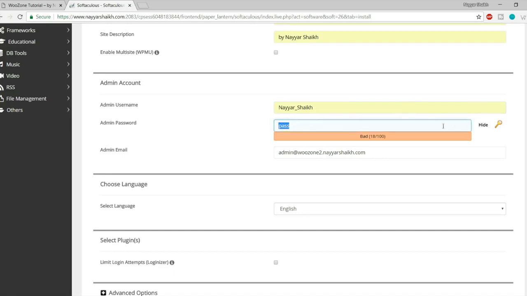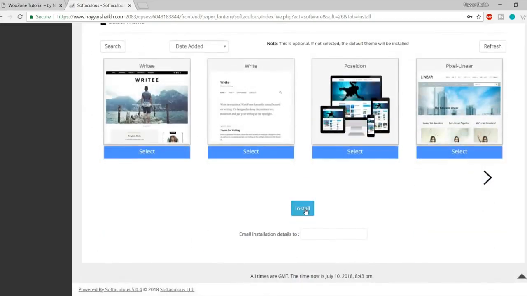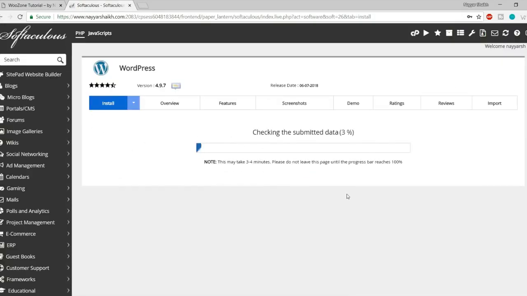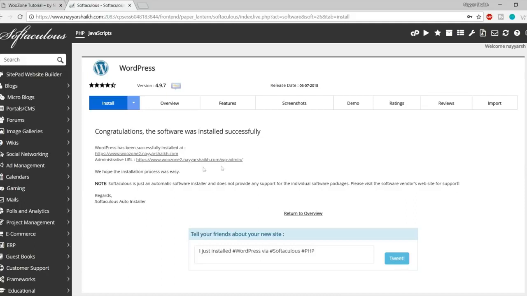Then change this password. Let me put in my password over here. Then after that, make sure you also change the email address. Put in your own email address over here. Go at the bottom and click on install. Okay, so WordPress is getting installed on your website. It will take a few seconds. You can just simply wait. As I said, it has taken a few seconds.